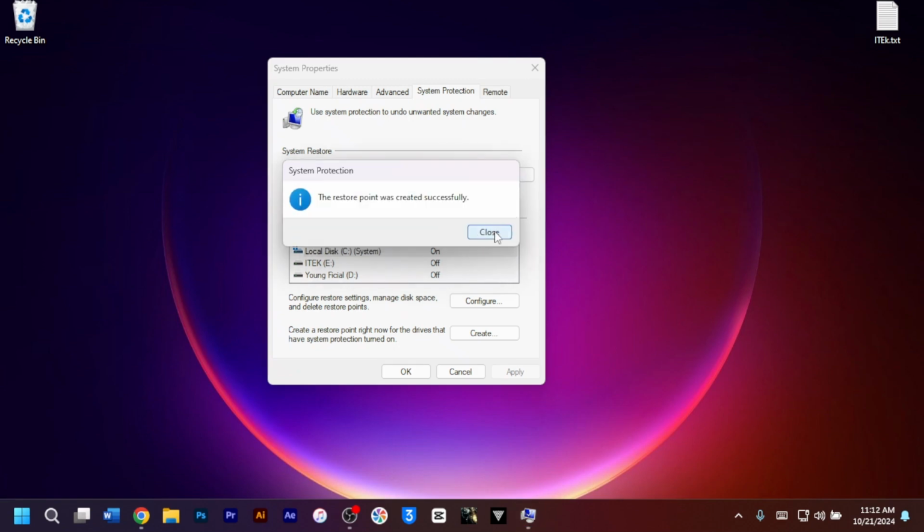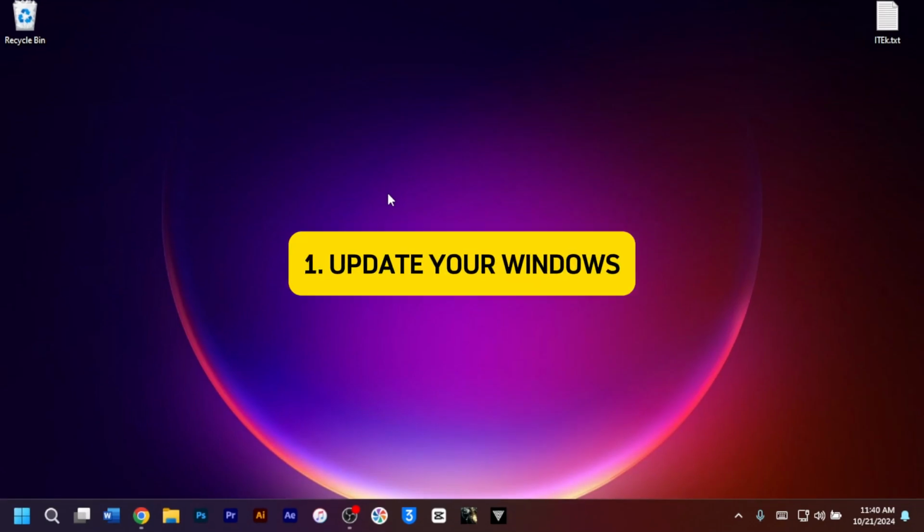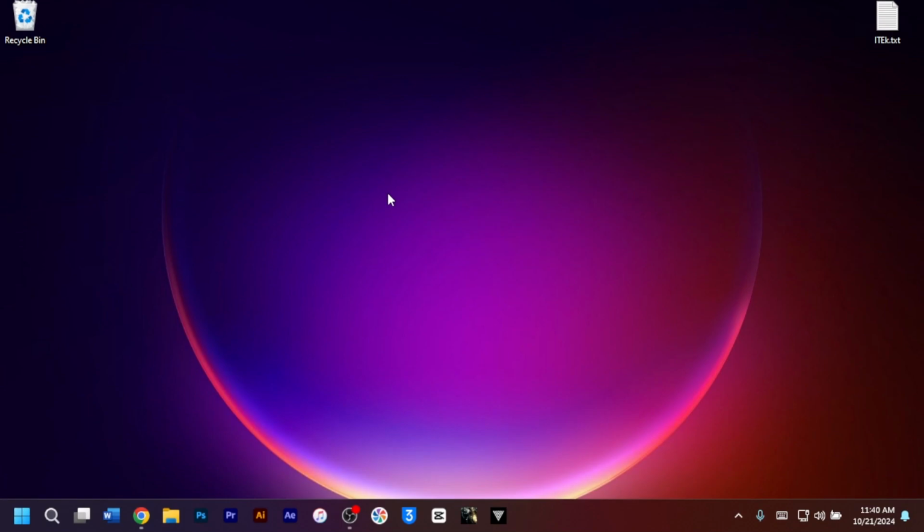After that, you just click close and then you hit OK. The first step is to update your Windows 10 or Windows 11. Keeping your system updated is crucial. Windows updates often include important security patches that address vulnerabilities and protect against the latest cybersecurity threats. When you update your Windows operating system, you are maintaining Microsoft customer service and technical support to continue to resolve issues and bugs that you may have within your system.